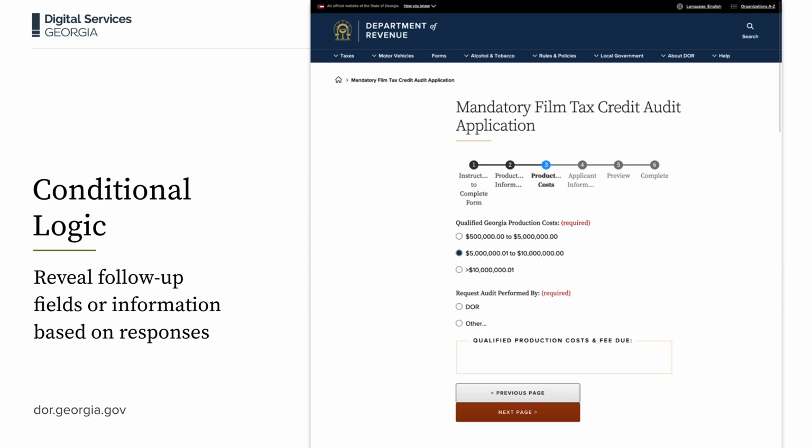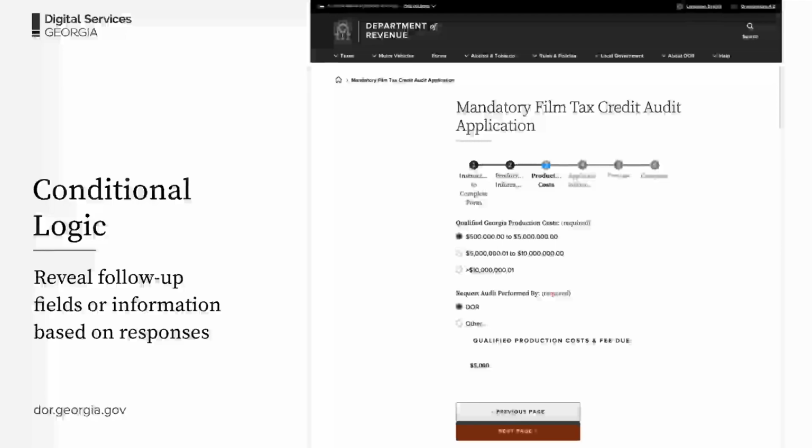So, for example, you can answer the first question. Okay, there's still nothing there because we need both pieces of information. Once you fill out the second question, then the fee actually shows up in this box. And the user can see, okay, this is how much I'm going to owe based on the production costs and who is performing this audit. And then if they need to change an answer, the fee adjusts.